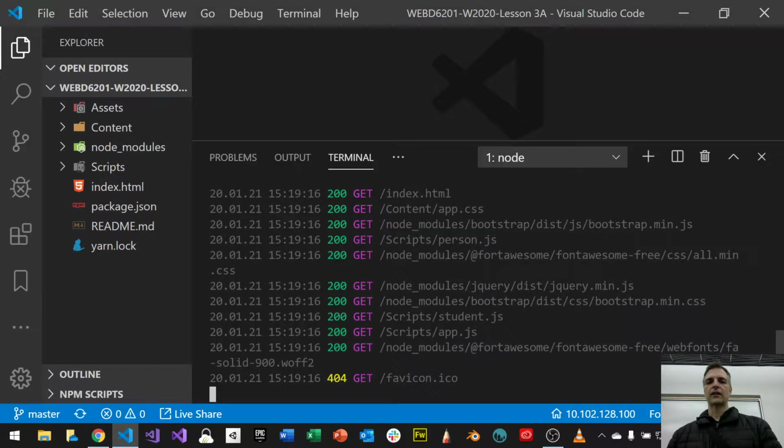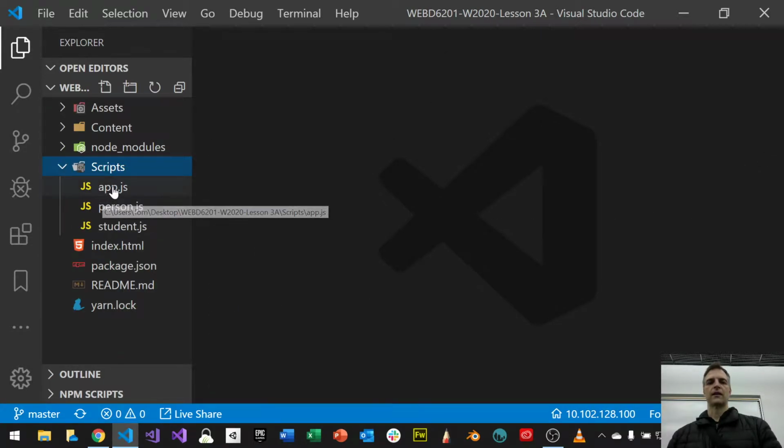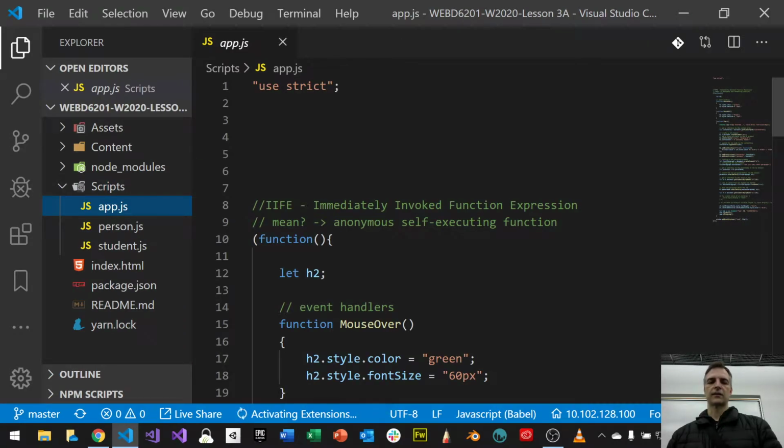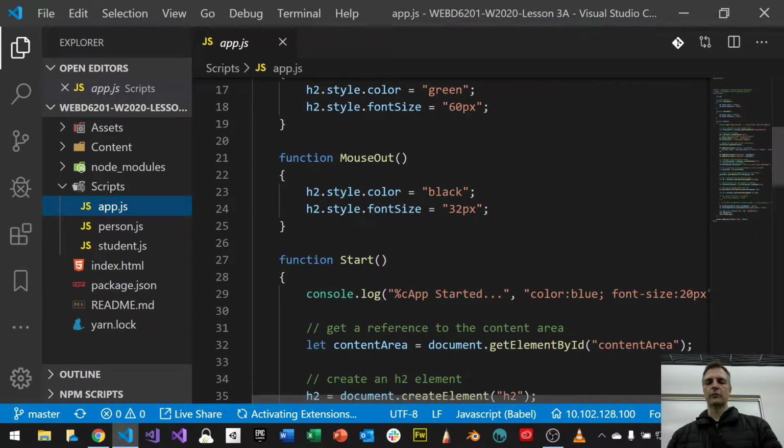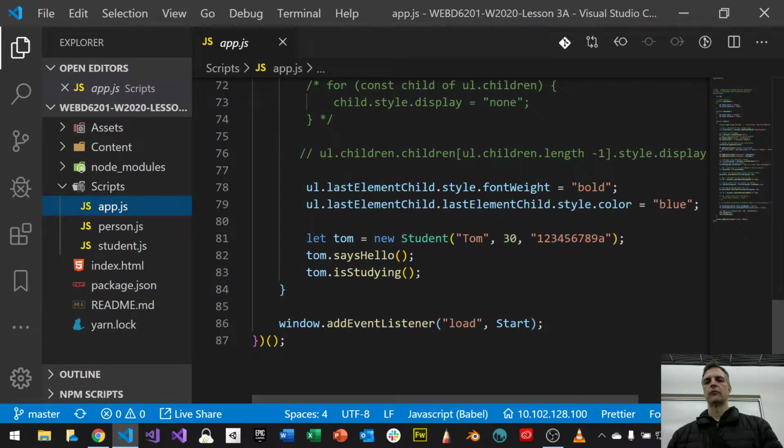But our code is getting a little bit insane, and I don't like it. Like when you get scripts, app.js, that kind of looks like it's all over the place like this. It becomes really rather unruly and difficult to maintain.